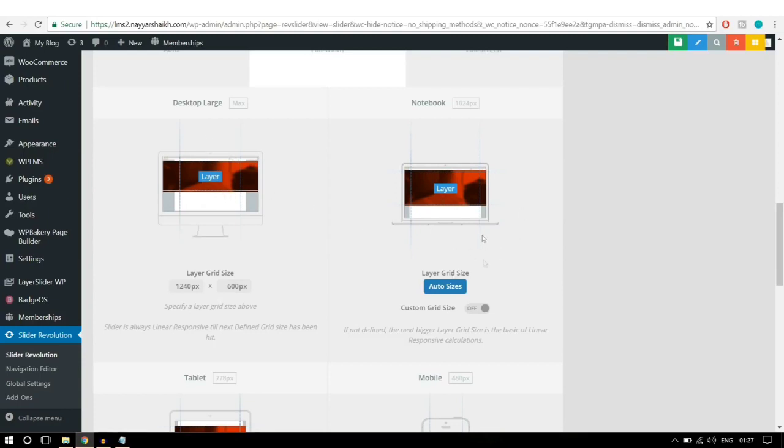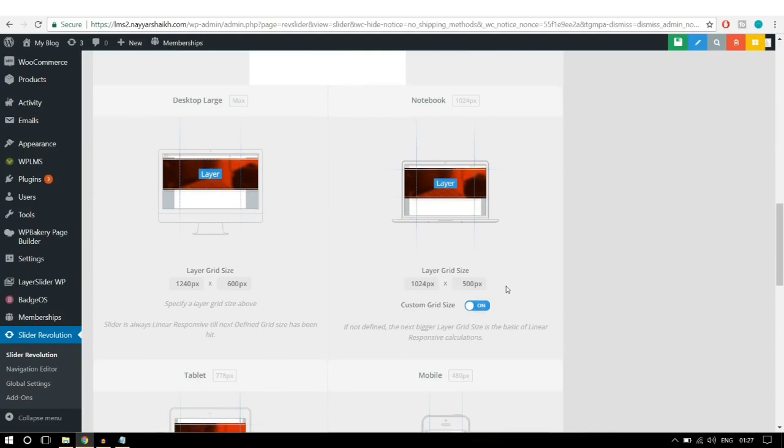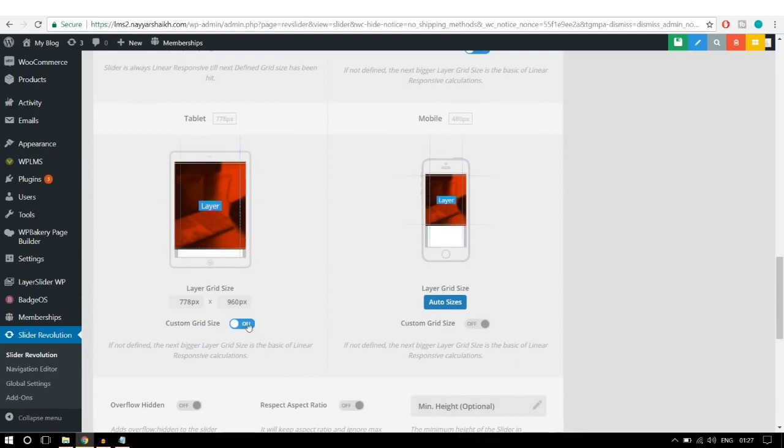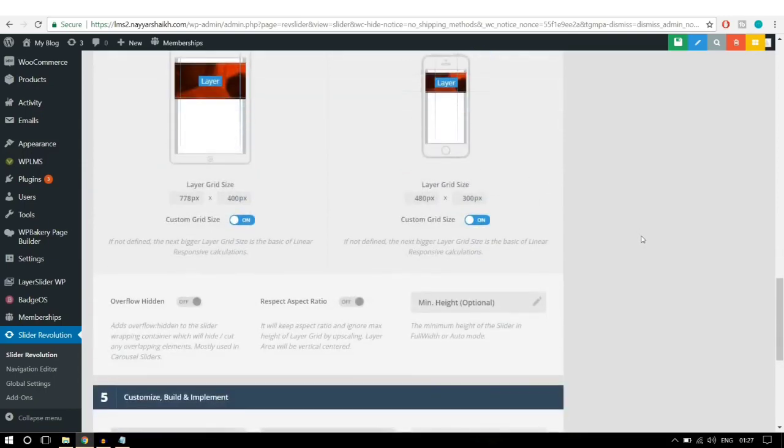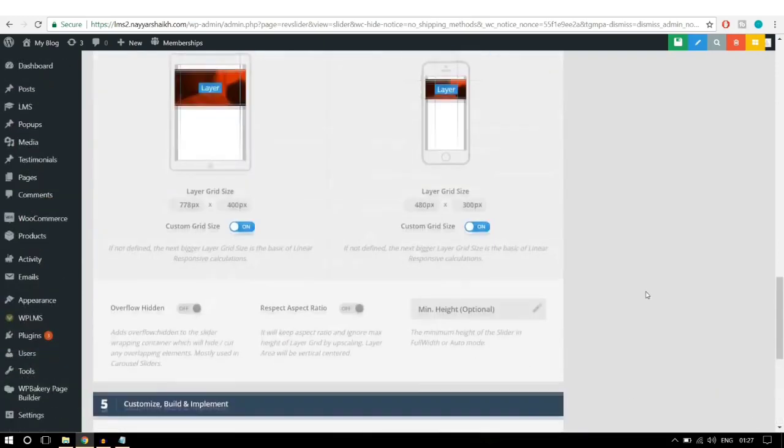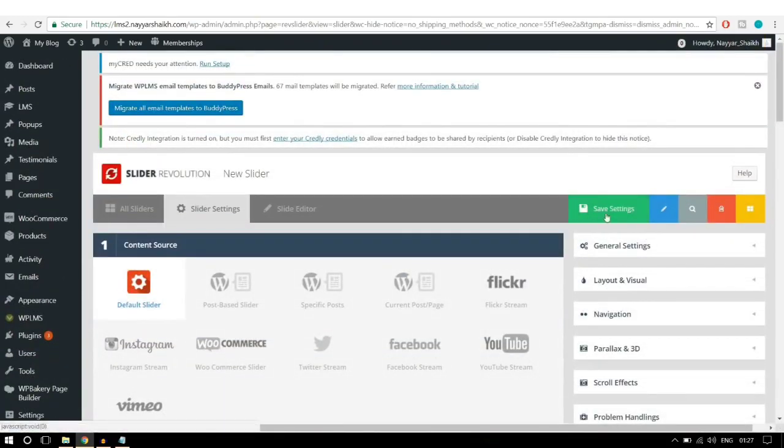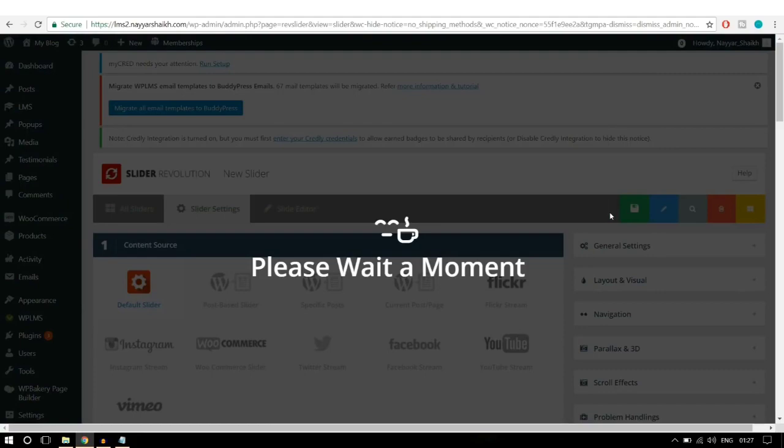Now this is the height for laptop. So if you want, you can keep this height, or if you want to change, you can just turn this on. And let's change this to 500. Then this is the height for tablet. You just have to change the height, not the width. Width will be automatic. Okay, now let's make it 400. And for mobile, let's make it 300. Okay, so this is looking much better. Rest everything is fine. This is the only setting that we have to do. Just click on save setting over here.